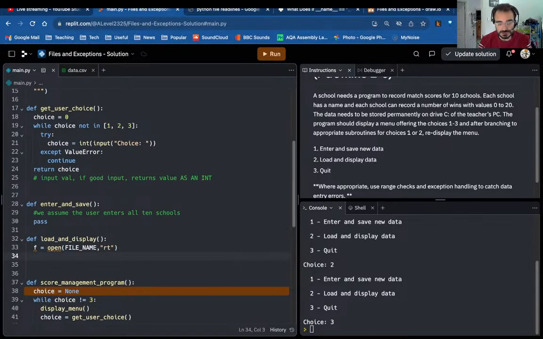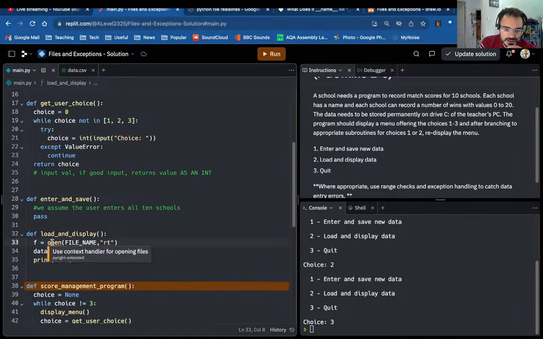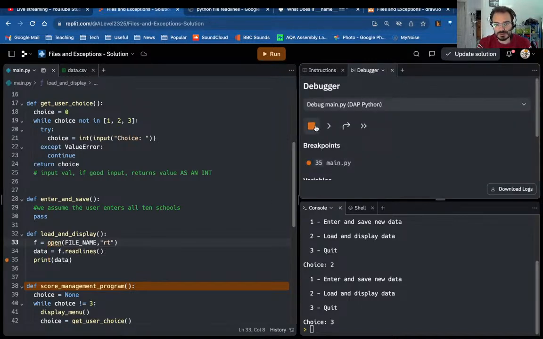And then we're going to do data equals, imaginative variable name, f.readlines. I could say print data, but actually I'm going to put a breakpoint before that print. Put a breakpoint before it, run the debugger, and run it.